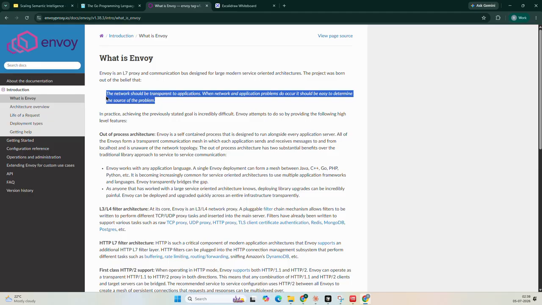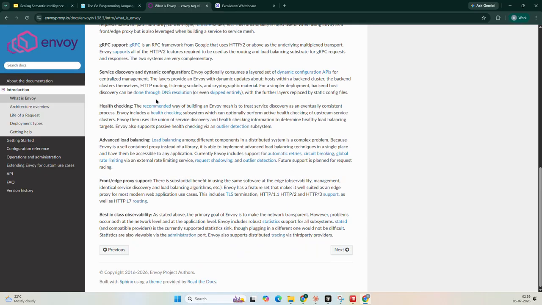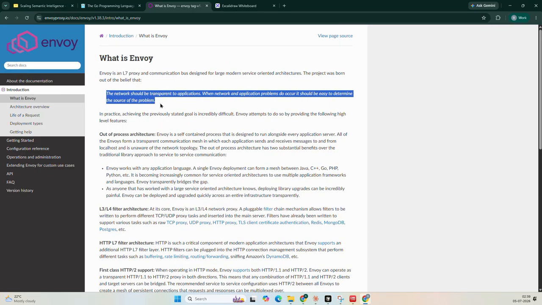I think that's what Envoy brings to the table. It runs as a sidecar to the main application, where the developer can focus on the business and the application logic on the main application, whereas Envoy handles most of the networking. So this is on a high level what Envoy supports. We can go through it.